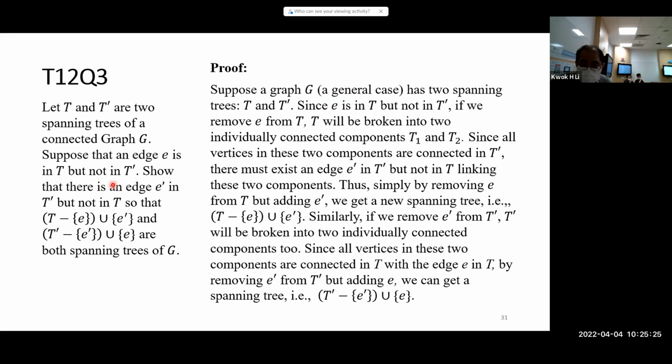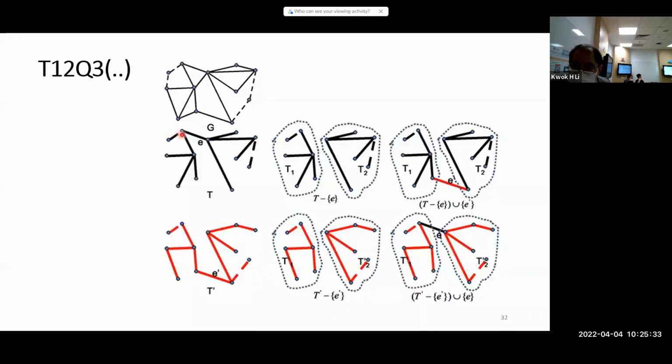Okay, suppose that an edge E is in T, but not in T prime. So what does it mean? Now you have this guy called E, an edge joining these two here. This one is in T, but not in T prime; in T prime, you don't see this one. And also you observe that in T prime, you have an E prime, this edge here, but in T, you don't have.